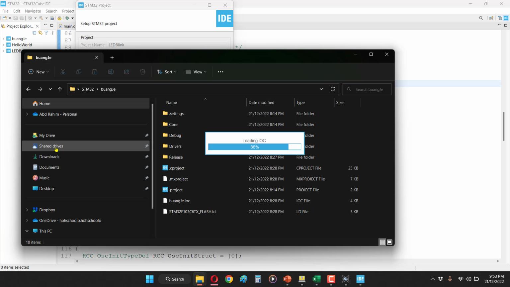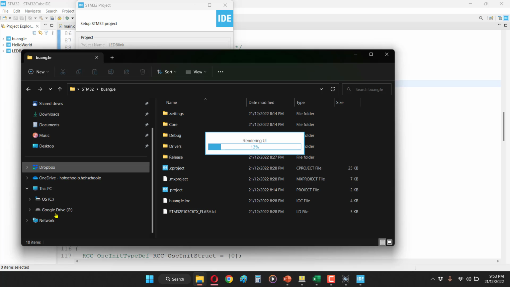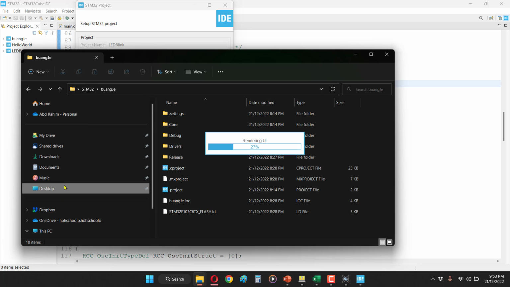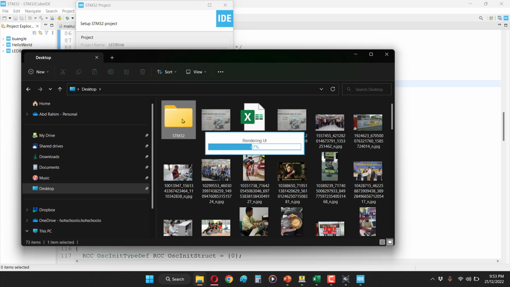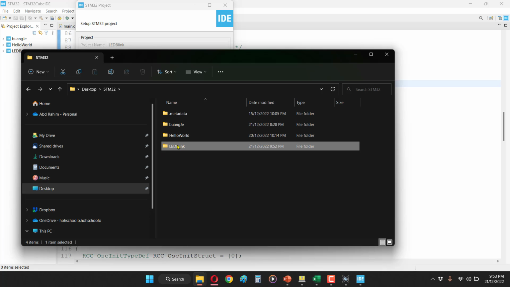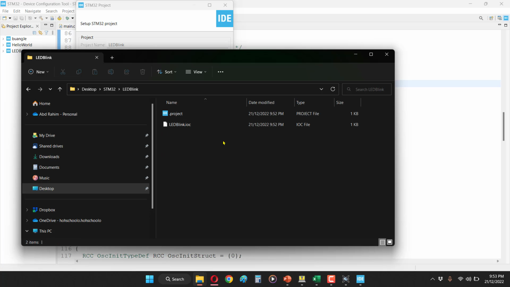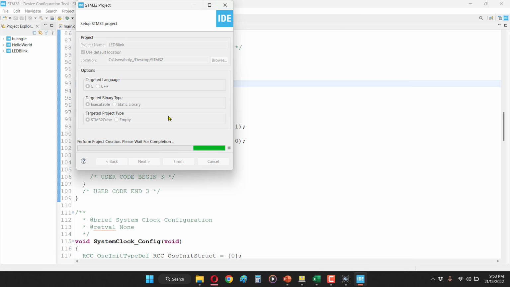If I'm looking at my desktop right now, I'm going to see a folder here, STM32, which has an LED blink here. But right now it doesn't have any debug folder because it hasn't generated any files yet. We're still waiting for the files to be generated.